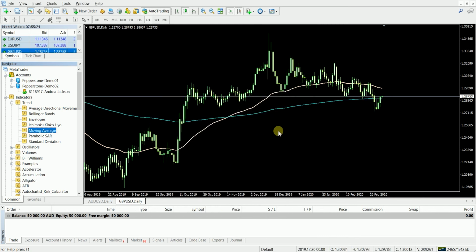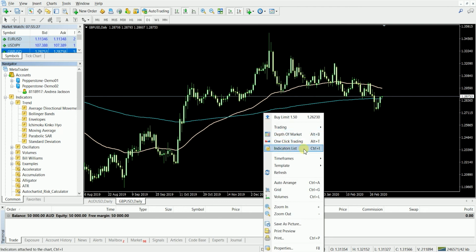Now, if you ever want to remove these, all you need to do is right click, select your indicators, and click remove.